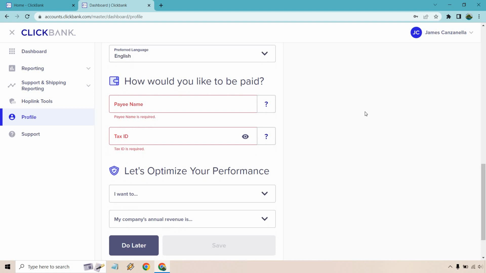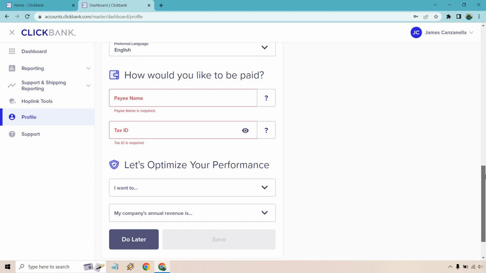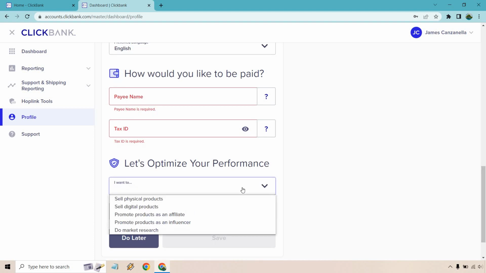Here it asks how you would like to be paid. Of course, you can put your payee name and then, of course, tax ID. If you need more information, just simply click on the question mark button right here. And of course, let's optimize your performance.